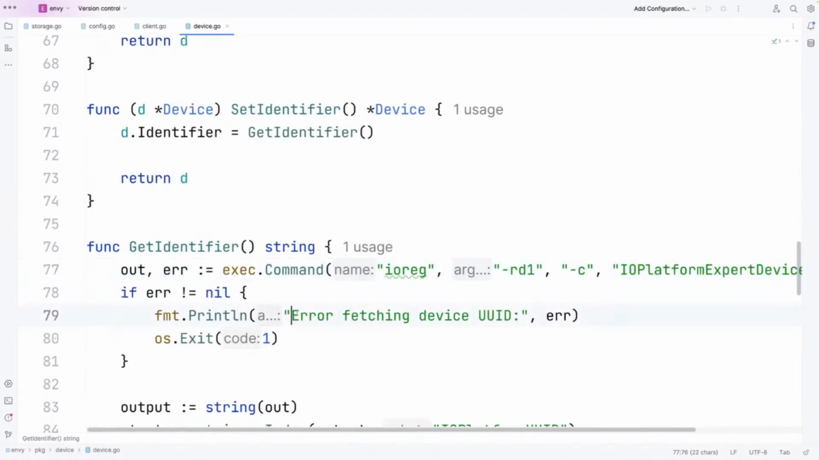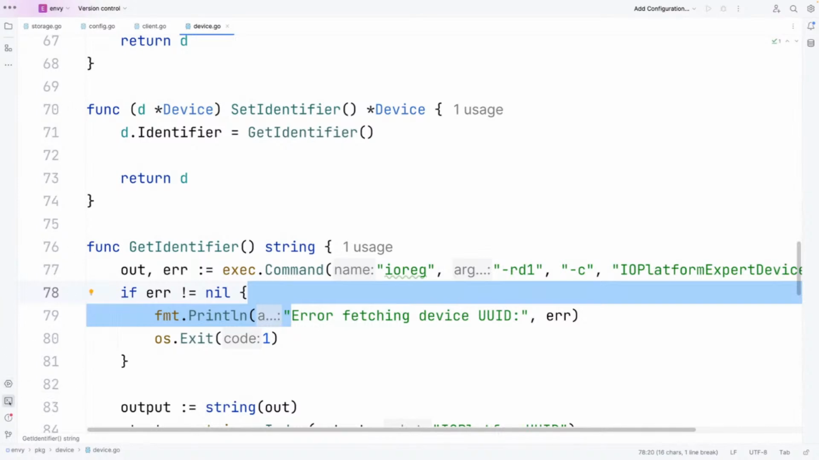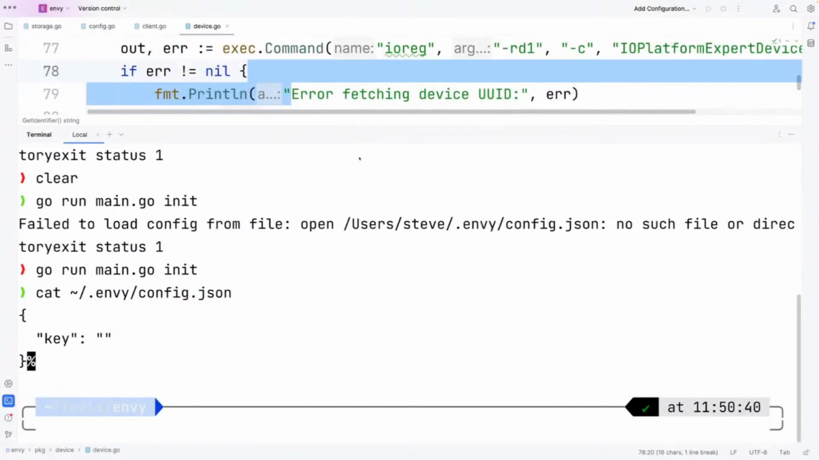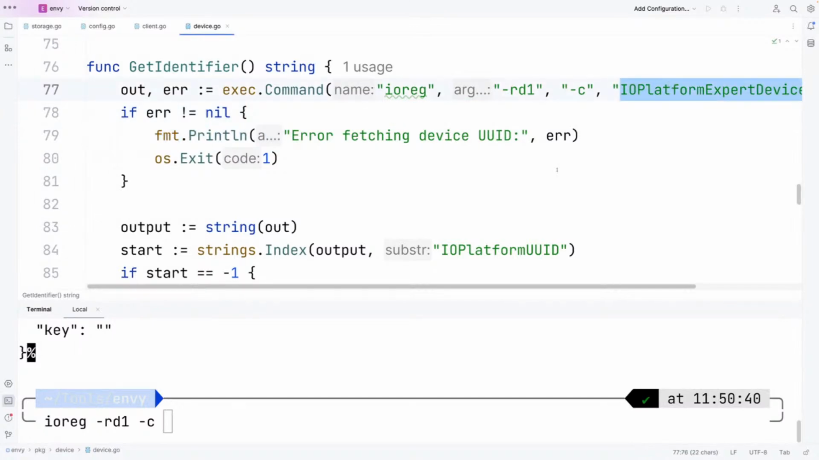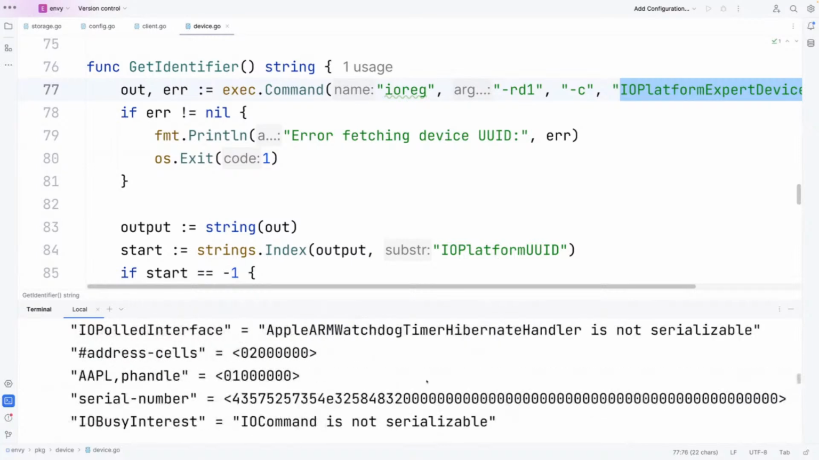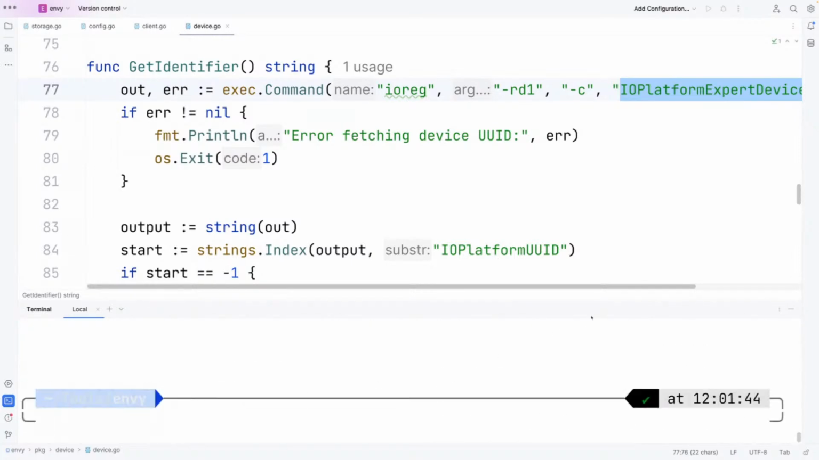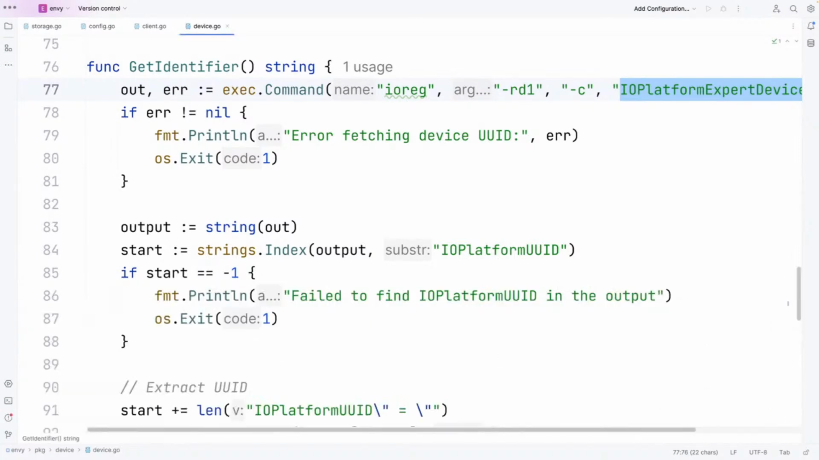So this might fail. Let's just have a look at what happens if we run this. I don't know if I've tested running this locally. So if I do ioreg -rd1 -c, and I'm just going to grab that and drop that in, it will give me lots of information about my device. It's great. I'm not going to show that because I don't know if it's something sensitive.